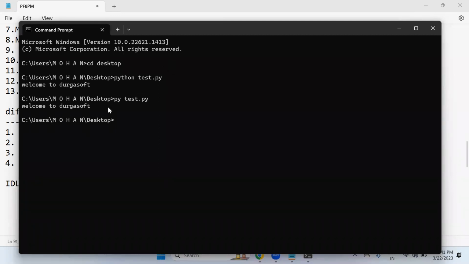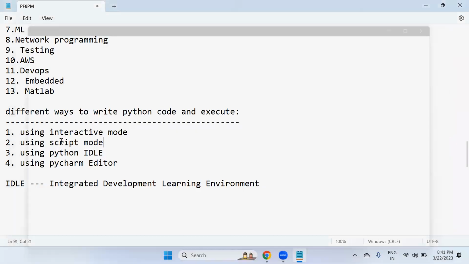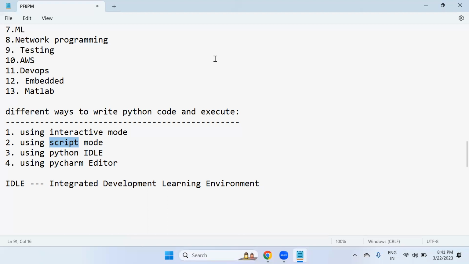But before that, you have to locate your Python script file, which is available on the desktop. I'm just moving to the desktop, cd space desktop. On the desktop only my Python file, test.py, is there, and it will be executed. So this is one option you have. If you already have a script file with you and want to execute it, we can execute it using the command prompt.